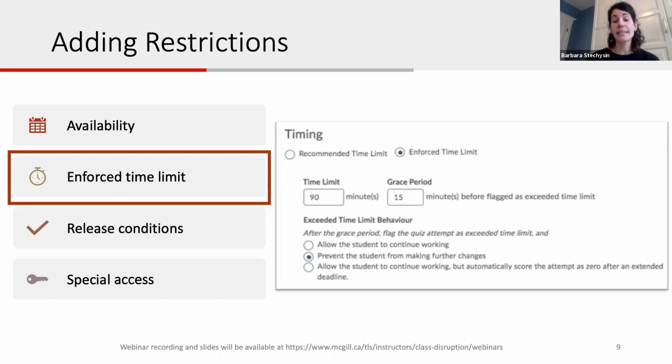After the grace period has passed, all submission attempts will be marked as late. And you can also identify what the consequences are for submitting past the time limit. So you can either select whether the students can continue working on it, or whether they can no longer make changes, or if students can continue working, but the attempt will automatically be marked as 0 after the deadline has passed.